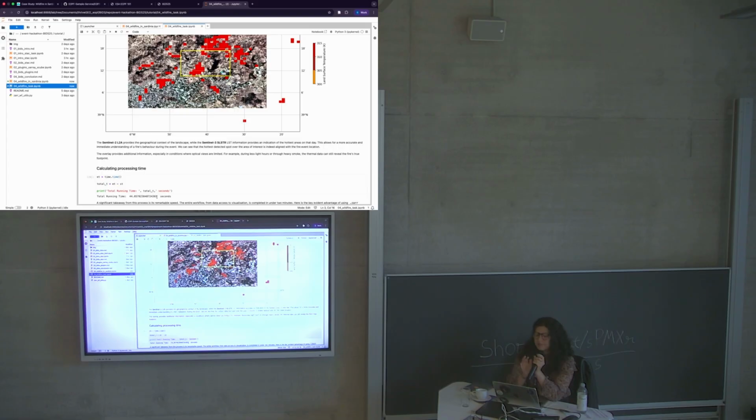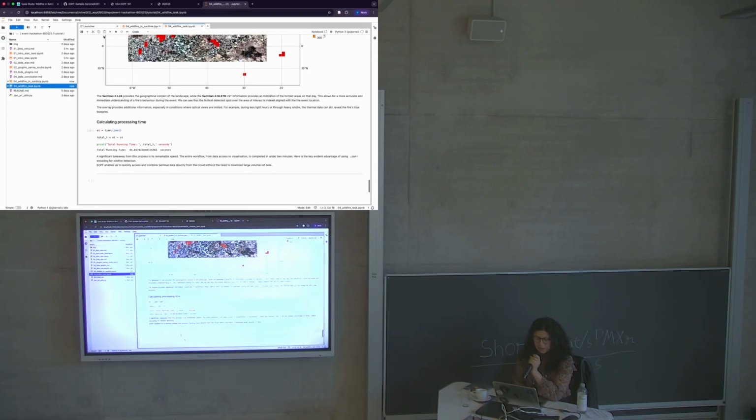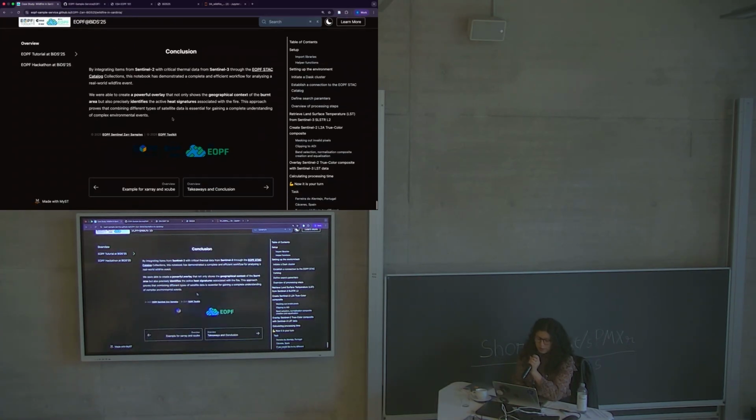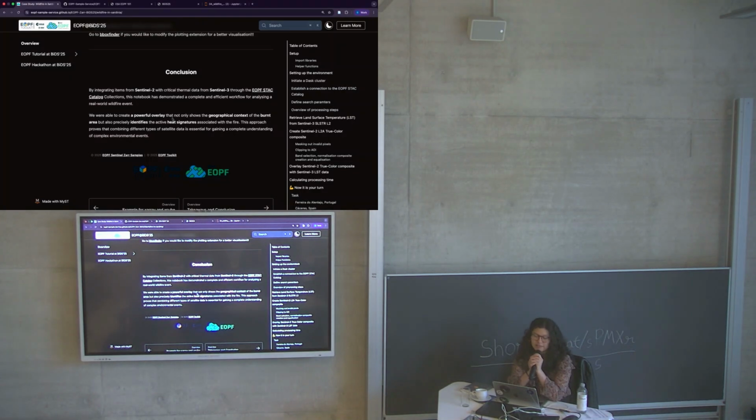different missions. And yeah, so here, from this workflow, we can conclude that the current approach of retrieving items directly from the STAC catalog enables a faster way to assess a wildfire, to integrate also two different data sets into one visualization.